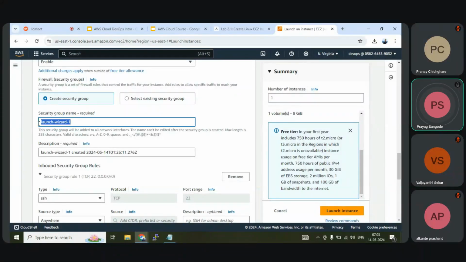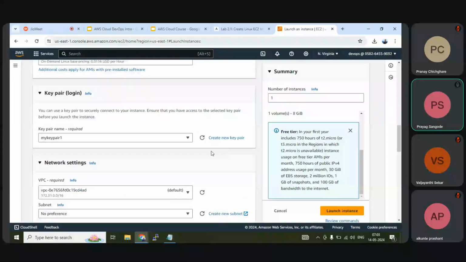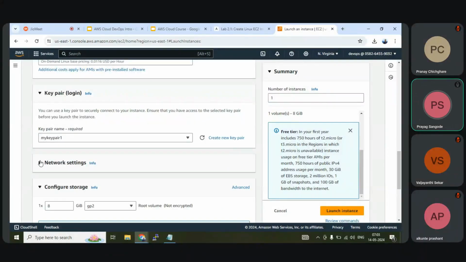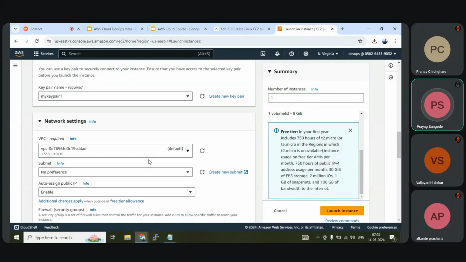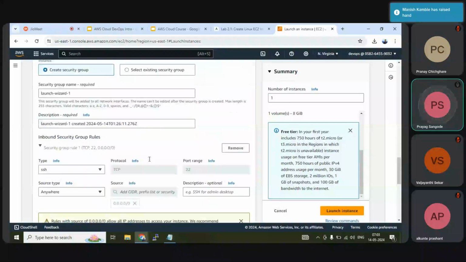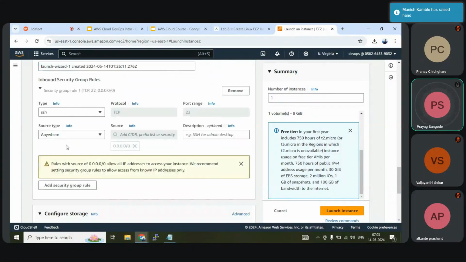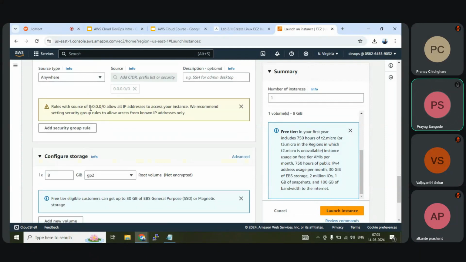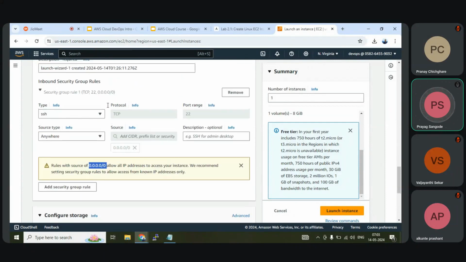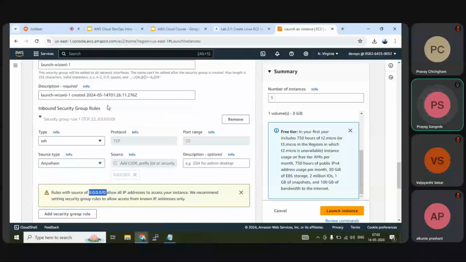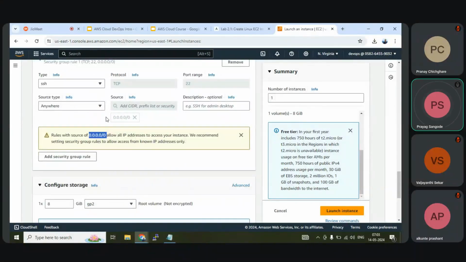So what is a security group? It is a firewall where we define which ports should be allowed. Okay, I've clicked on edit, so I'm getting more options. By default we allowed SSH, and other ports are not allowed. These are allowed from everywhere. 0.0.0.0 means allowed from everywhere. So all the options I'm keeping as default.